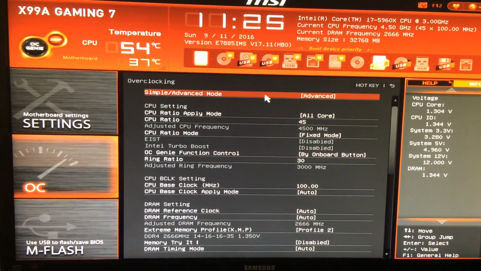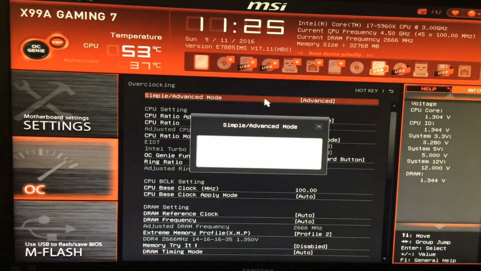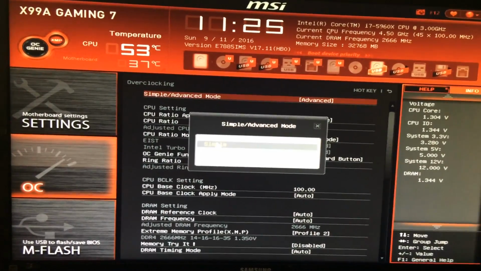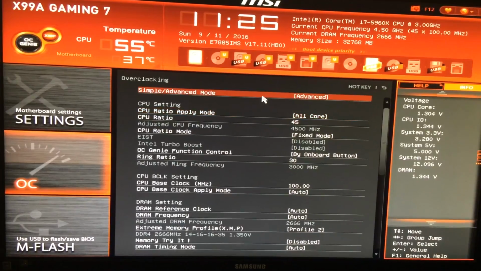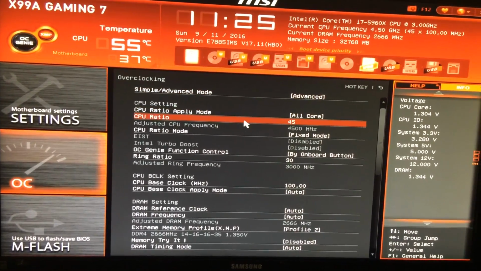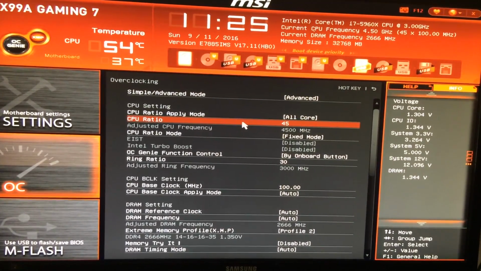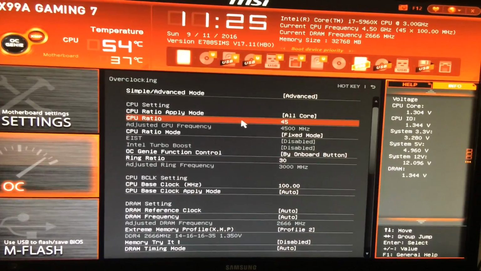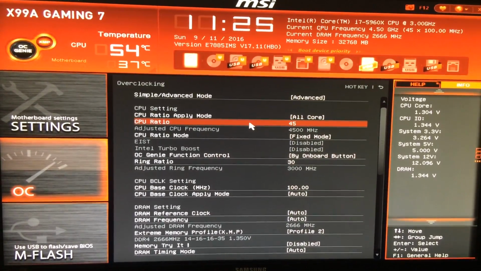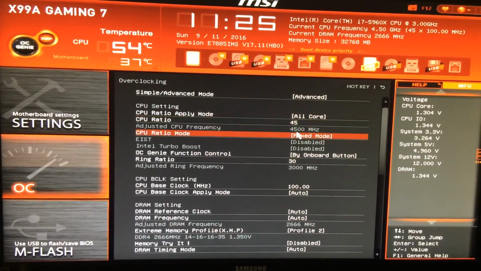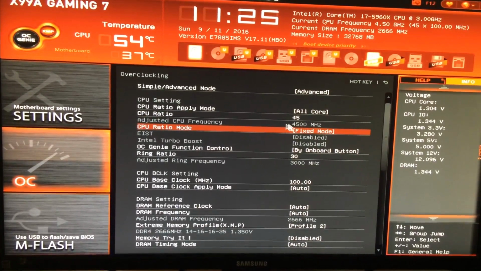So first you're presented with a choice between simple and advanced, which is pretty self-explanatory. Simple hides a few options, advanced gives you pretty much full control, which is the option I've selected. So you go down to your CPU ratio, which is basically just adjusting your multiplier. In my case I wanted 4.5GHz, so I adjusted it to 45. It does give you a readout of what your CPU will be running at.